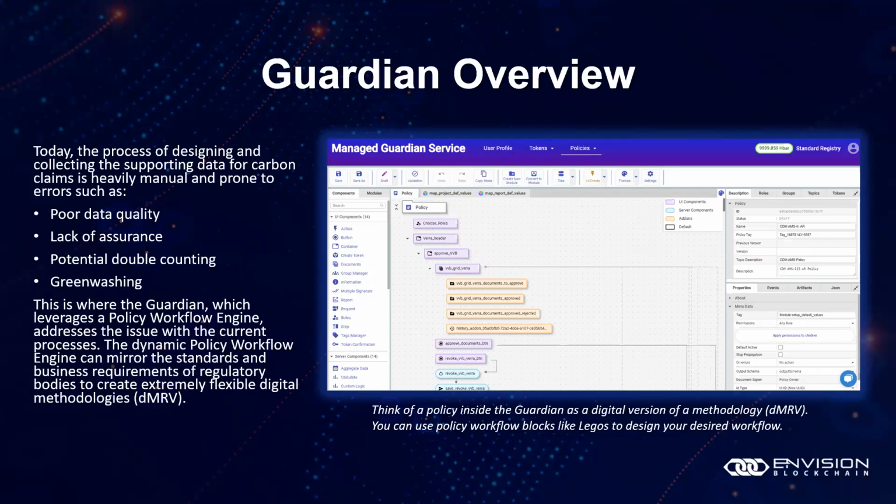By leveraging a cutting-edge policy workflow engine, the Guardian can mirror the standards and business requirements of regulatory bodies, creating extremely flexible digital methodologies known as DMRV. This approach not only helps organizations ensure compliance with regulatory requirements, but it also enables them to streamline their carbon accounting processes, improve data quality, and reduce the risk of errors and inaccuracy.